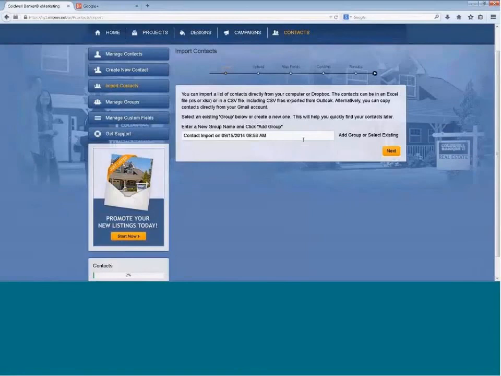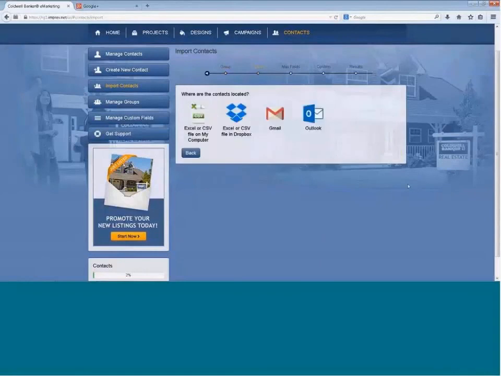Let me create a new group. And here you can see I can either import them from an Excel or CSV file on my computer or in Dropbox, or we've got automatic imports from Gmail and Outlook, where with those, if I just provide my email address, it'll automatically pull information down from those address books. And again, it's very simple to follow the steps to go through the creation and upload of those new contacts. We'll step you through that process.